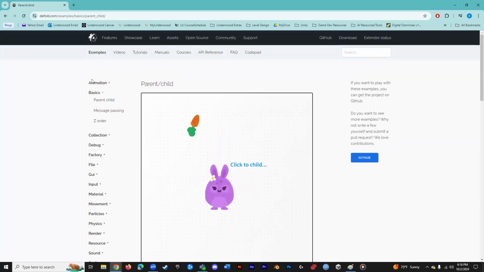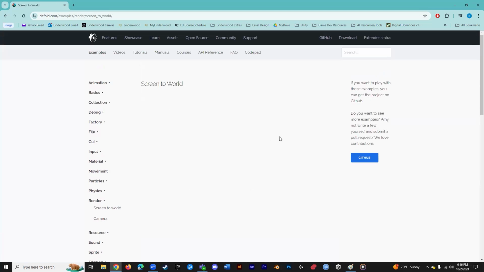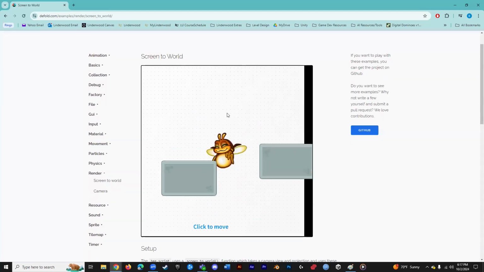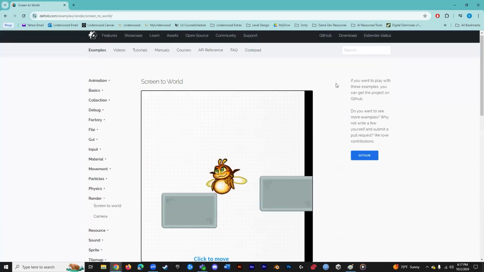So this examples page is really valuable. You can see all sorts of different topics here, and they have interactable games. You can click to move, and then it shows you code snippets for how this is all structured. Whether you're good with code, or you're a novice with code and never written a line before, this can be really valuable. Next are video.